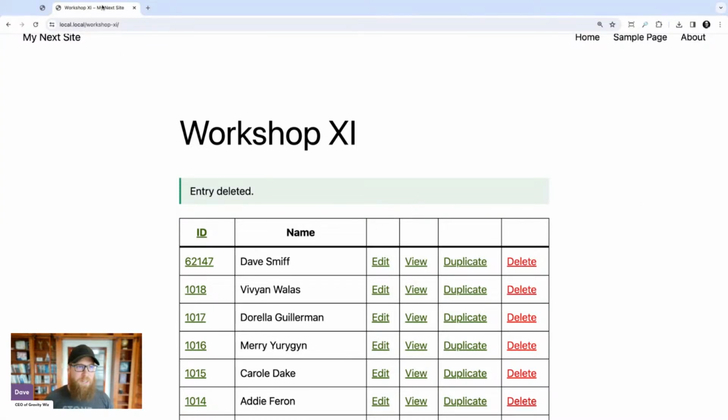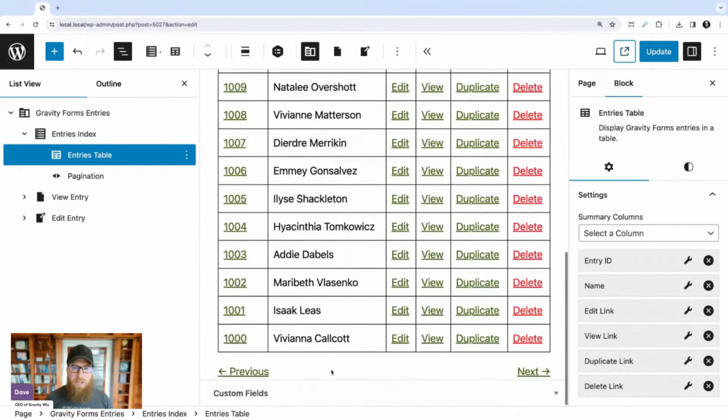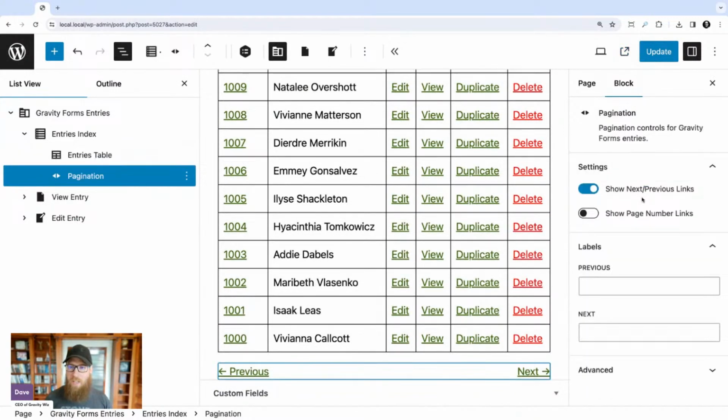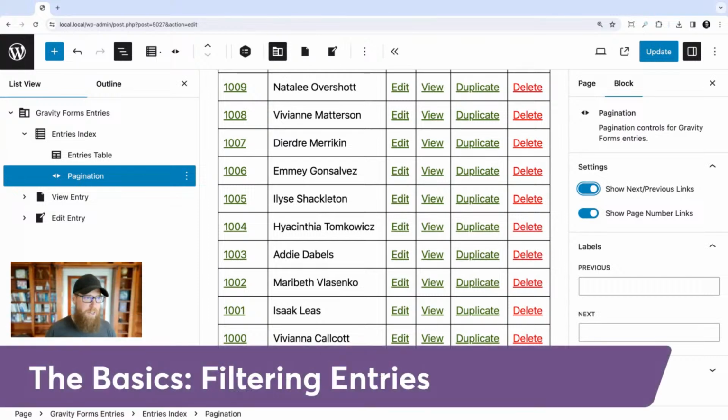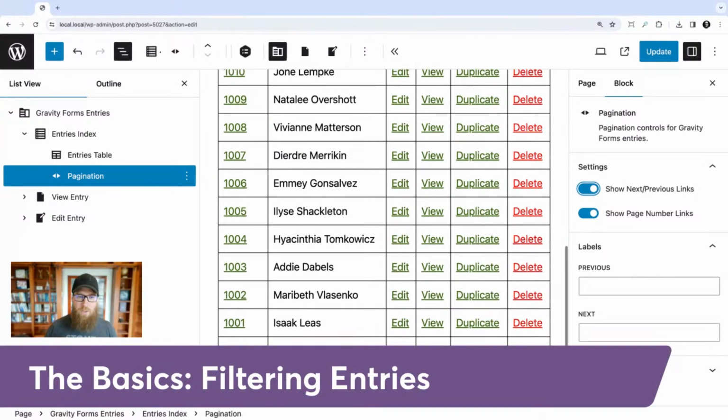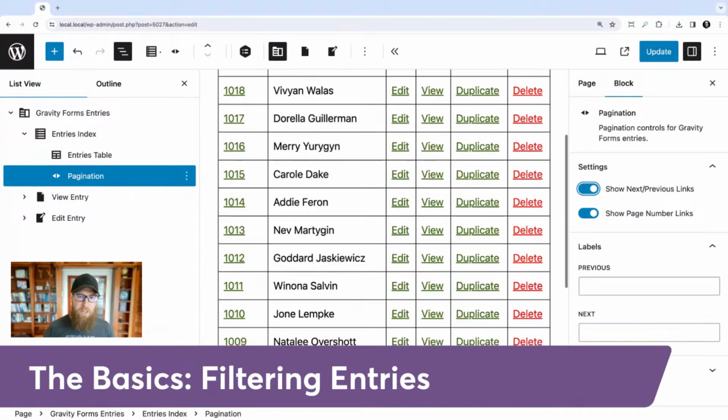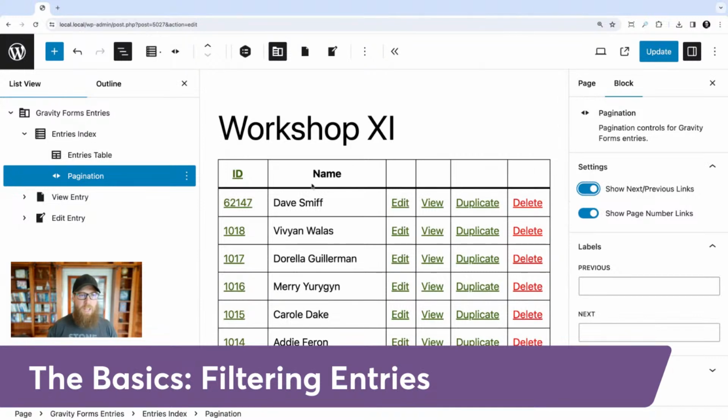One other thing I want to talk about: I did mention that pagination is supported, but you can also include page number links with your pagination, or only page number links if you prefer. We'll leave them both activated for the rest of this demo. Now we're going to move on to filtering your entries. You can easily display your entry data, but you obviously may not want to display all of your entry data to all users.